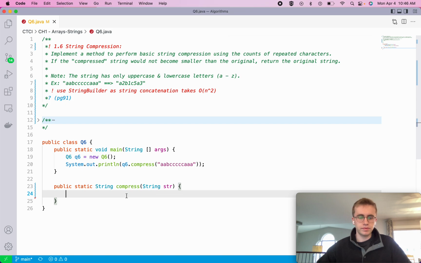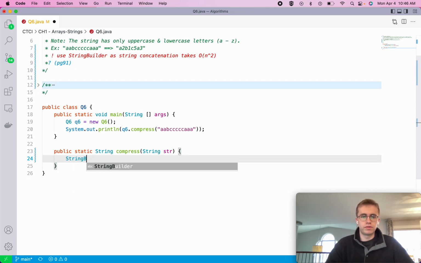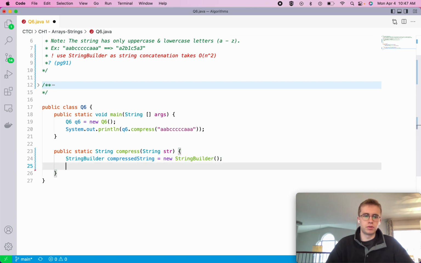So what we're going to do is first create our string builder. So we're going to call this compressed string equals new string builder. And then we're going to have an integer variable just for keeping track of the number of times your character has occurred. So I'll just call it repeat count equals 0.